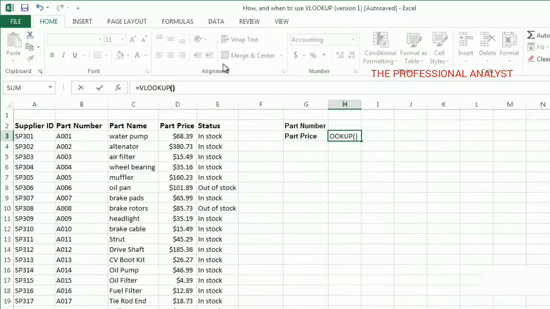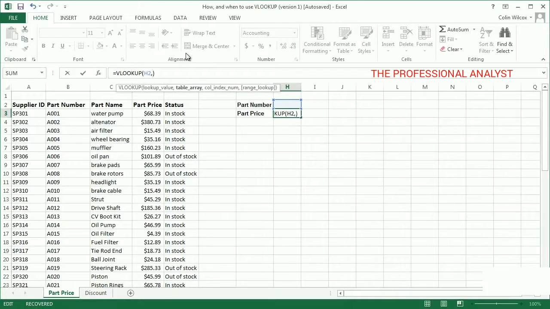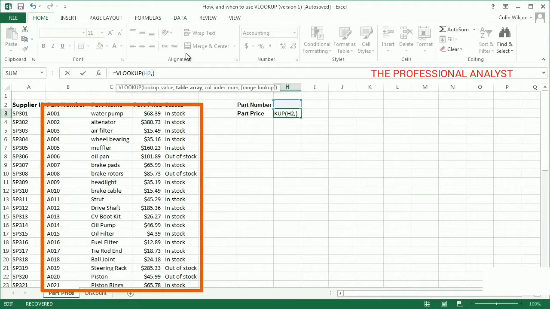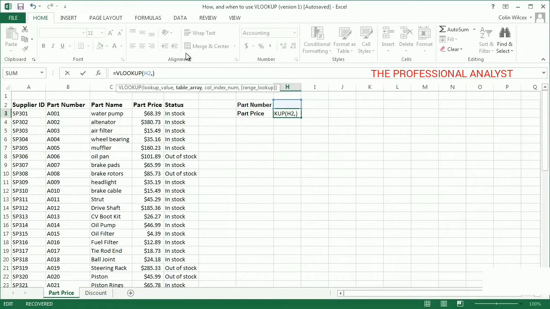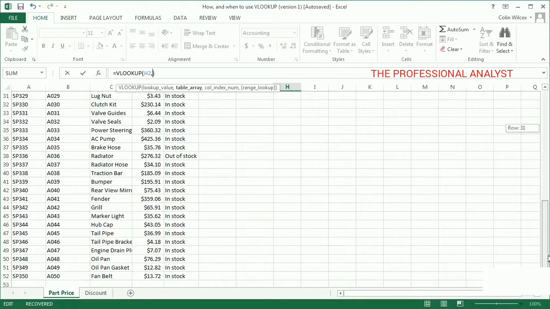I'll enter H2 as the first argument because that's where I'll type the part numbers. Follow that with a comma, and then I'll enter the range of cells that contains the data I want to search. That's this block of data here. The part numbers start in cell B3, and if I scroll down, you can see the status values end at cell E52.